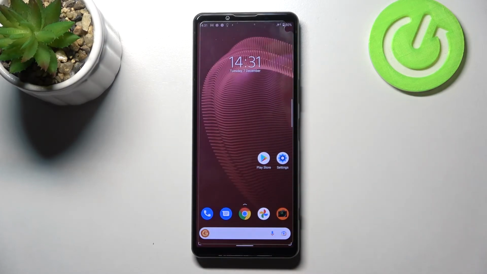So actually this is it. This is how to change system language in your SONY Xperia 5 Mark III.